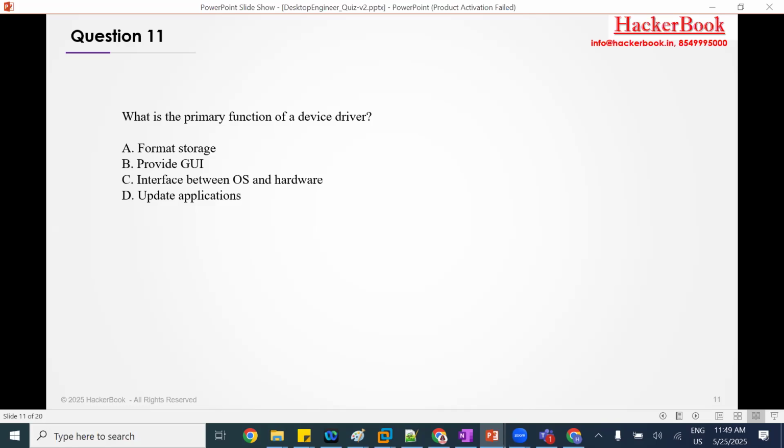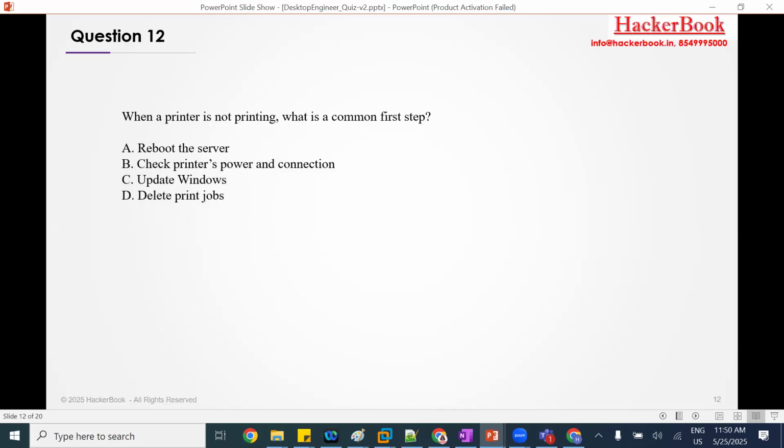The correct answer is C, interface between OS and hardware. When a printer is not printing, what is the common first step? Reboot the server, check printer's power and connection, update Windows, delete printer jobs. Normally, to troubleshoot, first you need to check printer's power and the internet connection. The option B is the correct one.